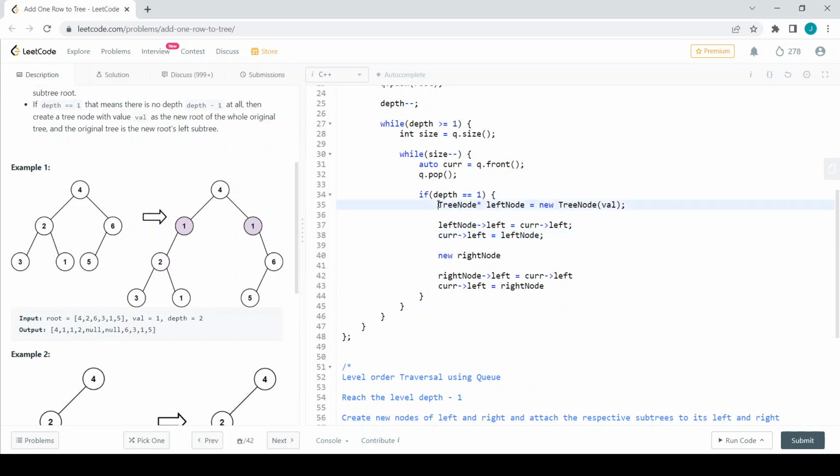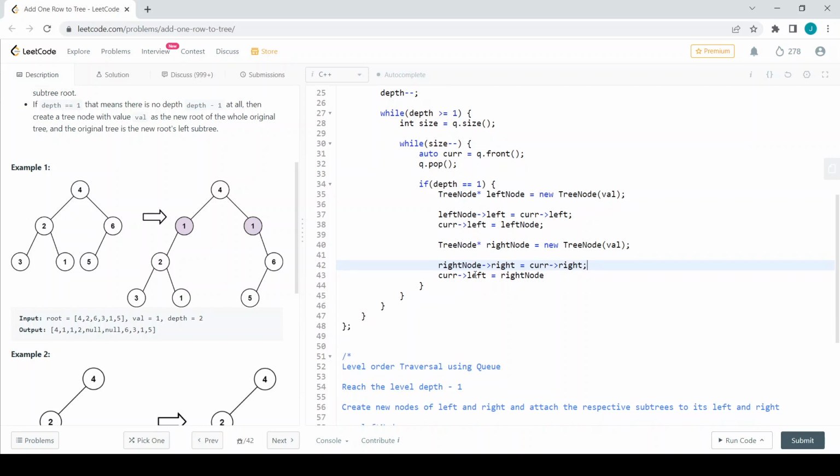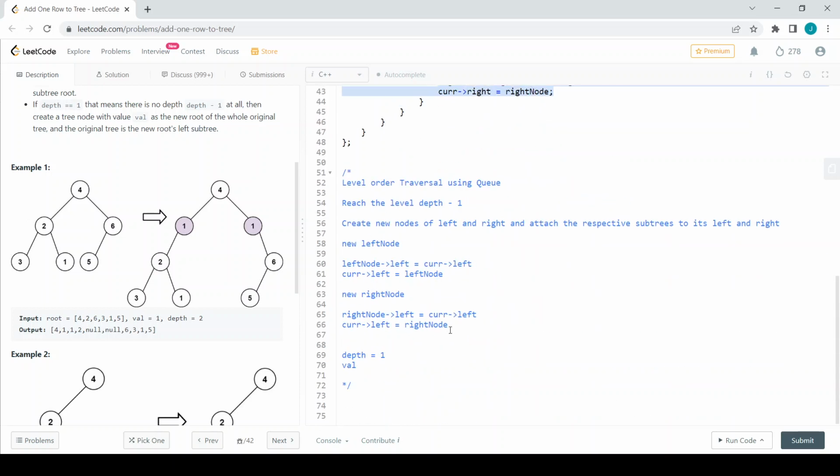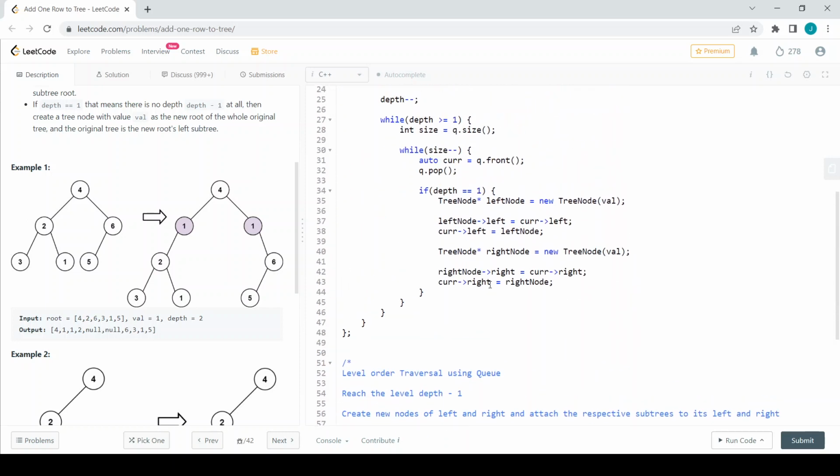Hope this is clear. Now I have to similarly create a right node. So I will create a right node with the value val, and now I have to point my right node of right to my cur of right, and my cur of right becomes my right node. Okay, these two statements only should be here. Now it is clear.